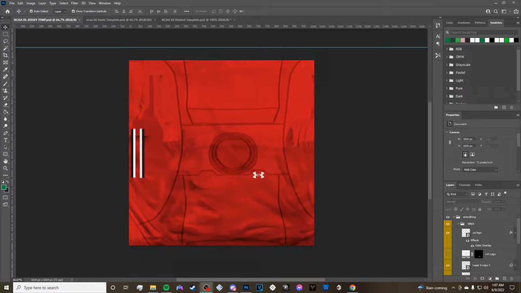So this is what we've been doing for the NCAA 06 Next mod, and I'm here to show you, to the best of my ability, how to replicate and create your own jerseys so you can put them in NCAA 06 Revival. So the first thing you need is a PC that can run PCSX2.